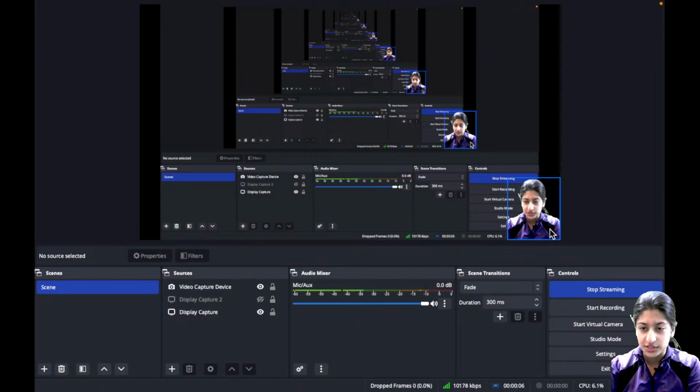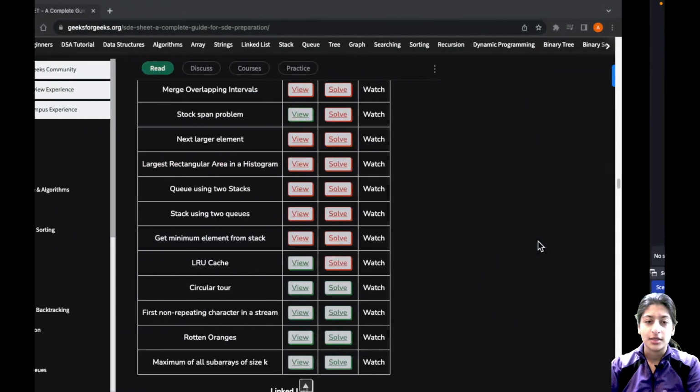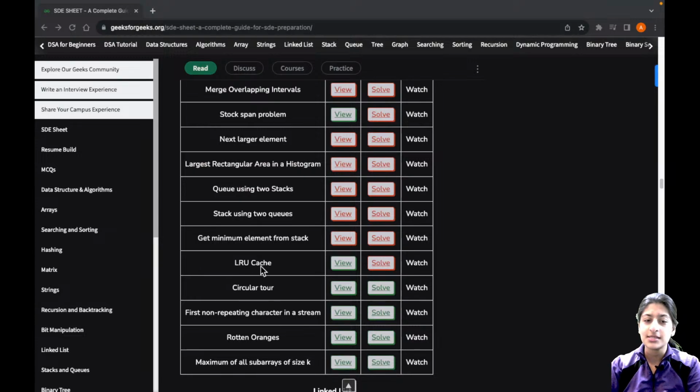So from our SD sheet, stacks and queue topic, the question that we will be discussing today is LRU cache. So this is a very nice problem.